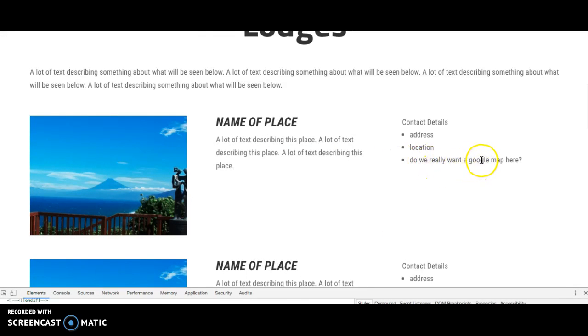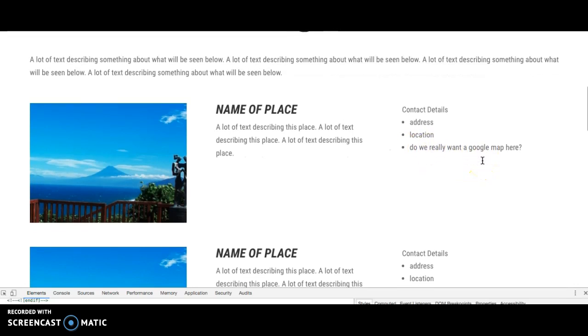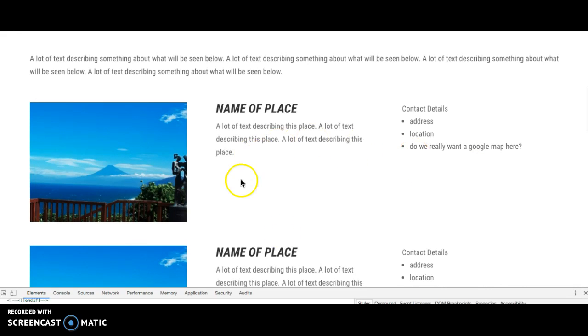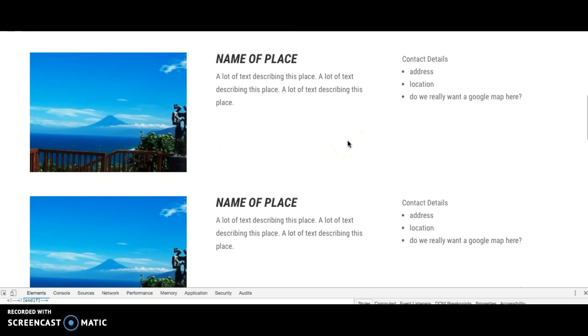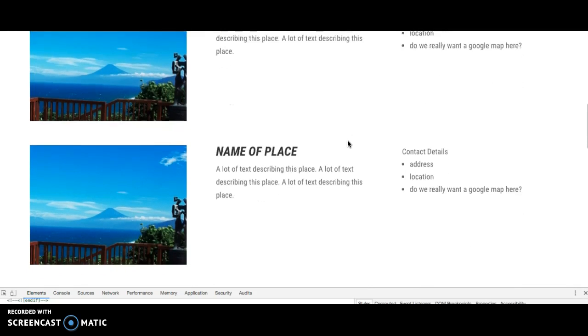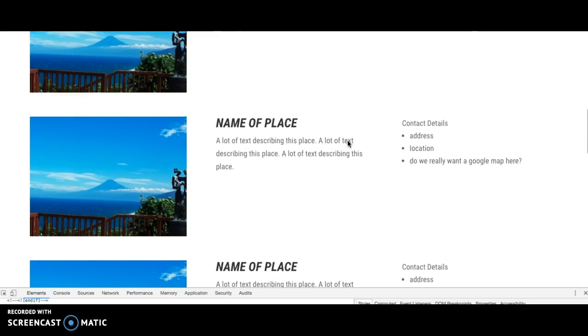Do we really want a Google map here? The designers played with that a little bit. You really could not get that to work. It looked really awkward. This whole page just looked like I had no direction to fill in the blanks. There were too many blanks to fill in, is what I'm saying.